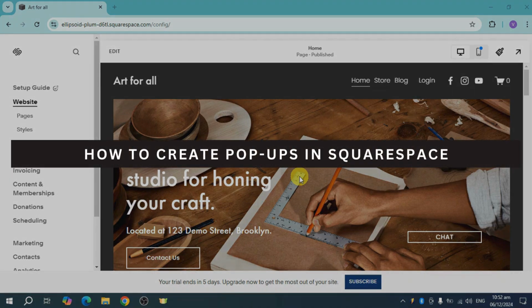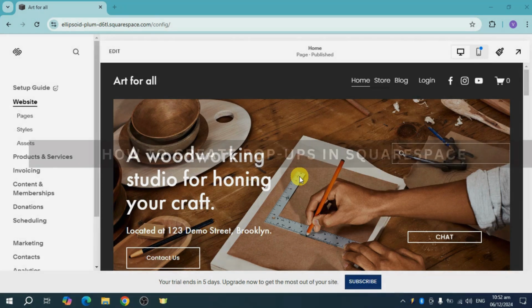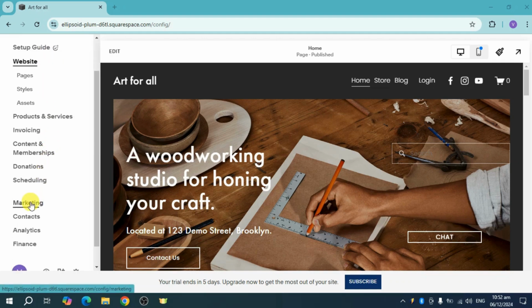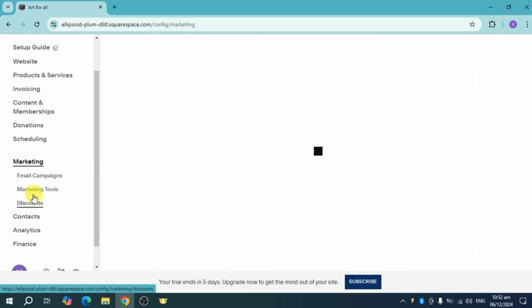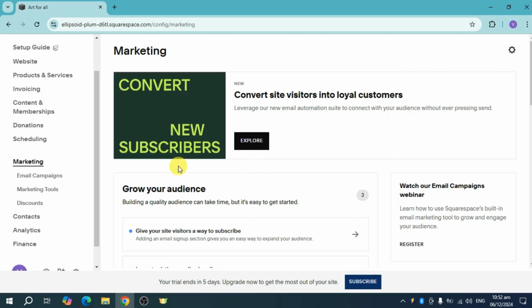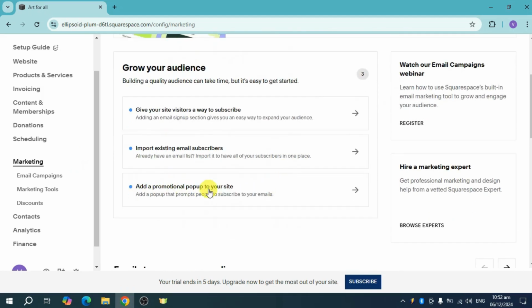How to create pop-ups in Squarespace. To do that, head over right here first to your dashboard, scroll down, and go right here to Marketing. From in there, you can scroll down from your marketing resources, and here you can see this option to add a promotional pop-up to your site.